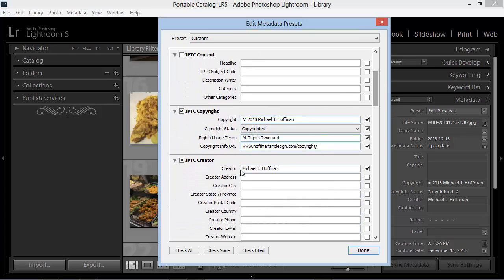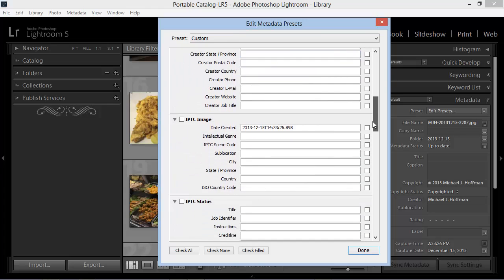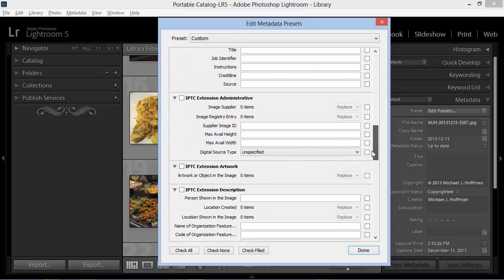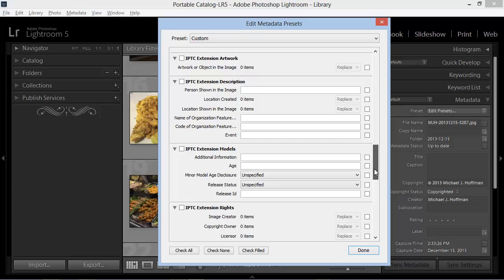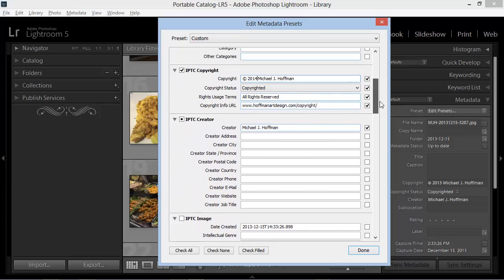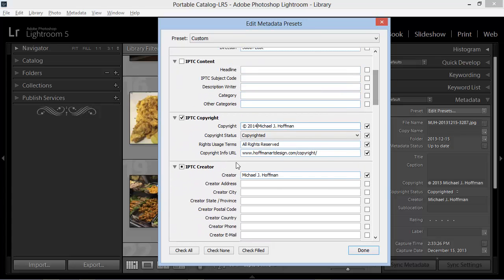However, I do want to include my copyright information, but I want to make this a 2014 copyright preset. So I'm simply going to change the date. We can scroll down and look at the rest of the information here, and some of this may be useful to you, but in my case, I just want a simple copyright preset with my copyright terms, copyright message, copyright URL, and my name as the creator.